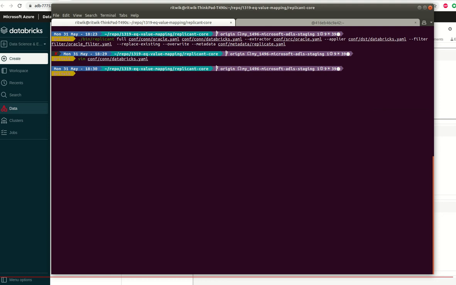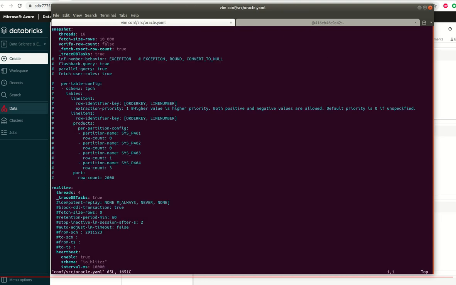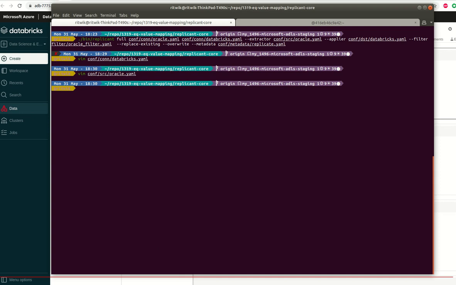Then comes the extractor configuration, which is conf source src Oracle. Let's look at what it is. There are a lot of configurations, but mainly at the beginning you can see the threads, which show the extent of parallelism in snapshot and real-time mode. We can also provide table level specific configurations here, and we provide detailed documentation specifying all the knobs that we offer. Next comes the applier configuration, which is conf dst Databricks.